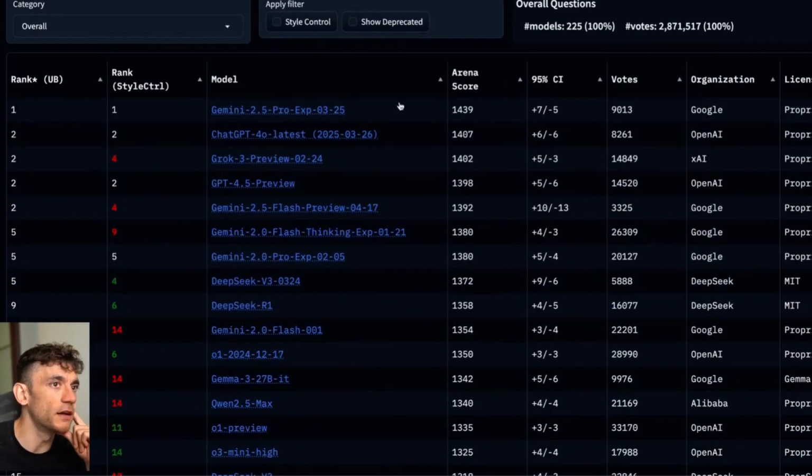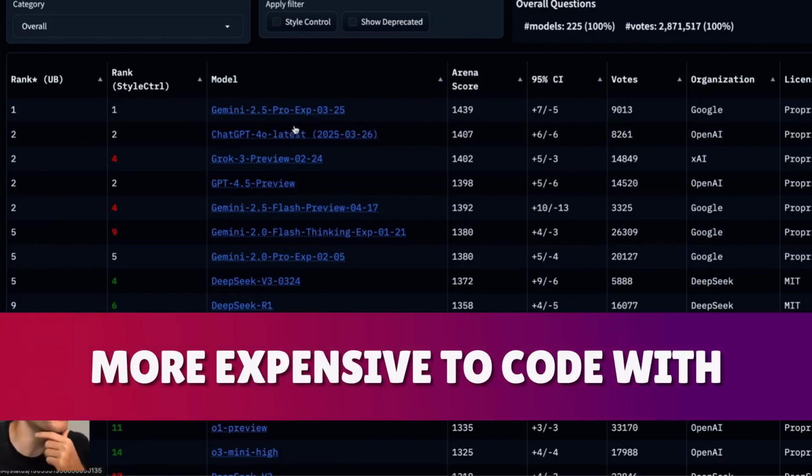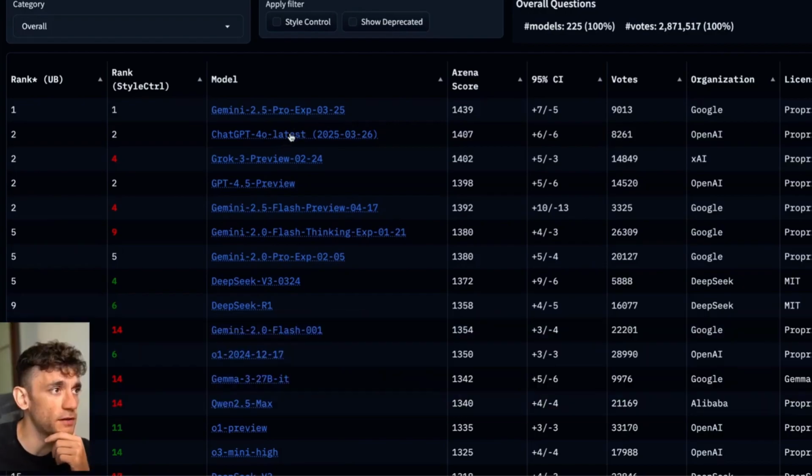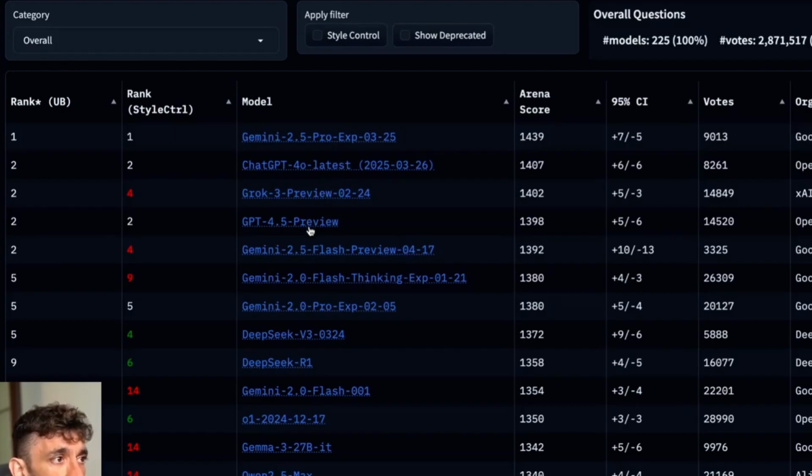So if we have a look at the leaderboard here, we've got Gemini 2.5 Pro. Again, yeah, I would agree. I think 2.5 Pro is definitely a superior model. Obviously, it's more expensive to code with. ChatGPT coming out second, Grok 3, and GPT 4.5. And then you've got Flash Preview coming in at joint second right there. Not bad at all. Google are dominating. Look at the top 5. Google and OpenAI, absolutely dominating.